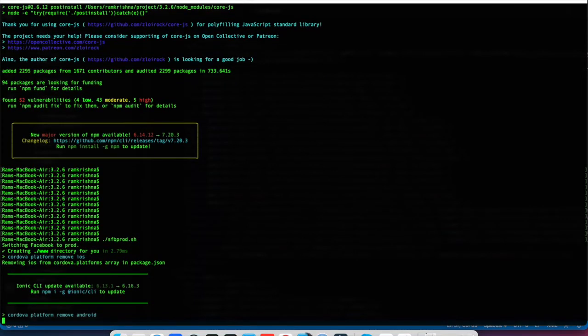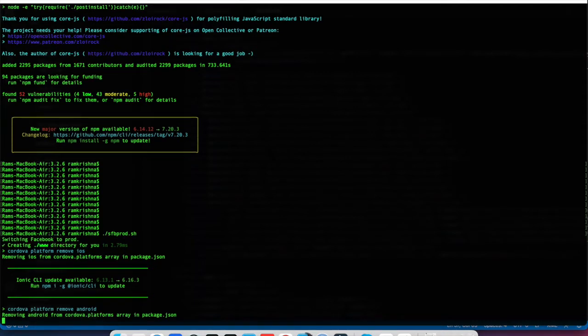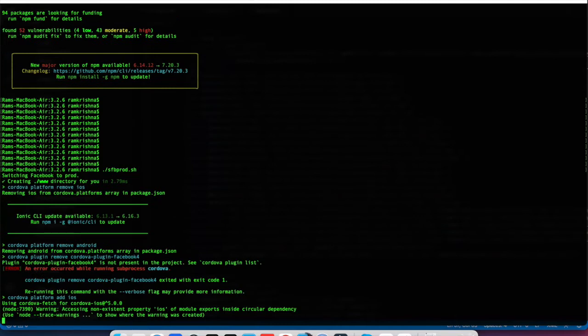You will see it started. The first step is to remove the platform. Next is to add the platform. It runs the first command, cordova platform remove; if it exists, it removes it from the package.json file and retries to add it. You can see it tries to remove my Facebook4 plugin, because this plugin is too old and I have switched to Facebook Connect. So it started installing the packages and platform using cordova fetch for Android iOS version 5.0.0. It will install shortly.